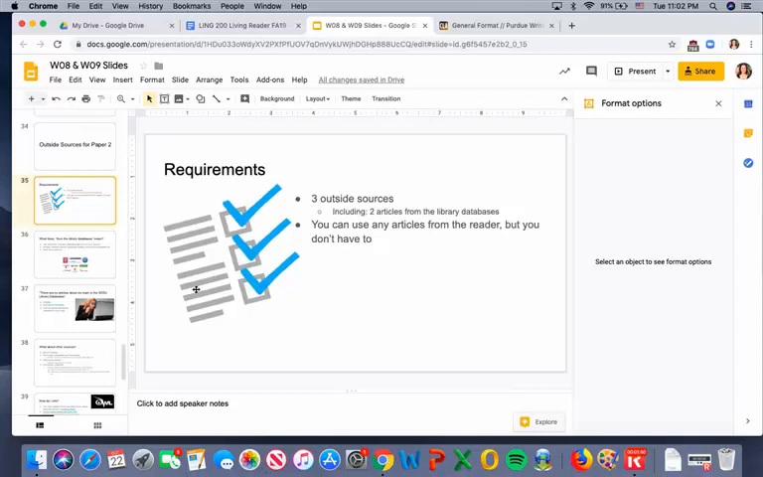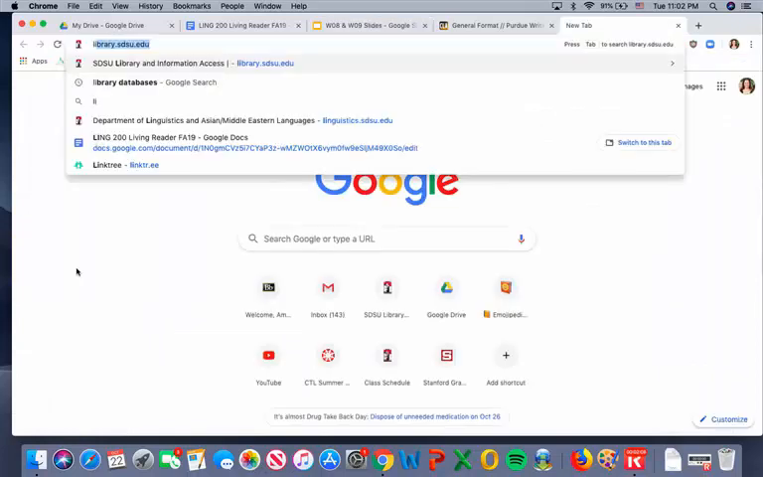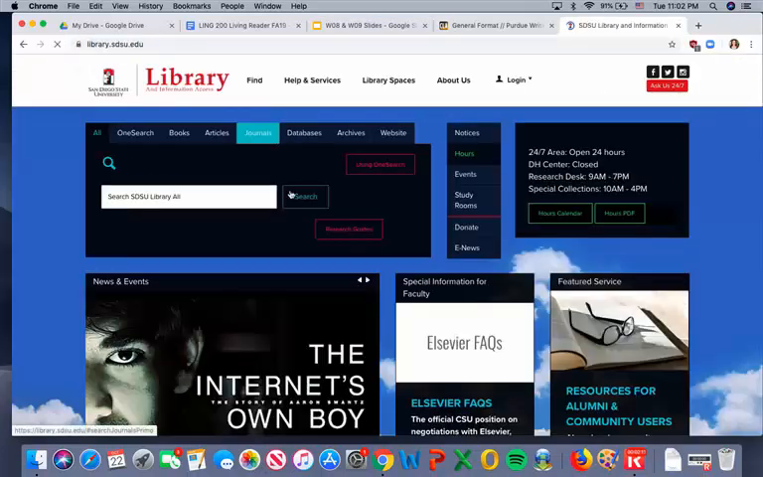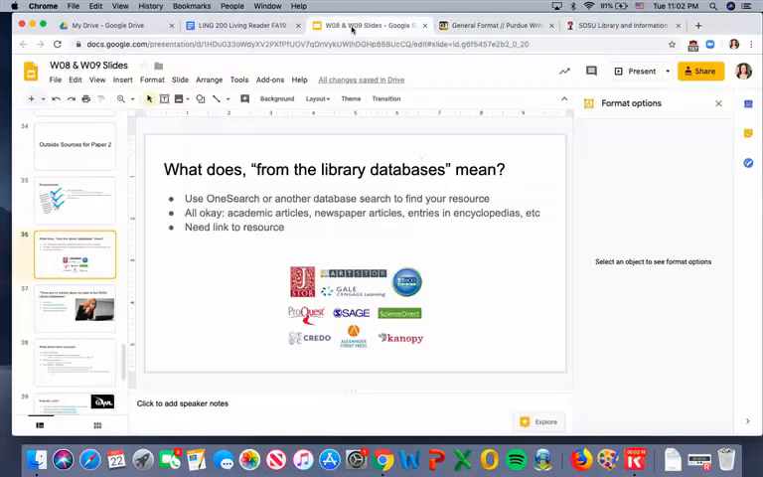So that said, you know now that you have those three outside sources, and two of them have to come from the library databases. And so you might be wondering, what does from the library databases mean? And that means that you're going to, let's go to library.sdsu.edu, and that means that you're going to the library website, and what you're doing is you're using OneSearch or another database search to find your resource.